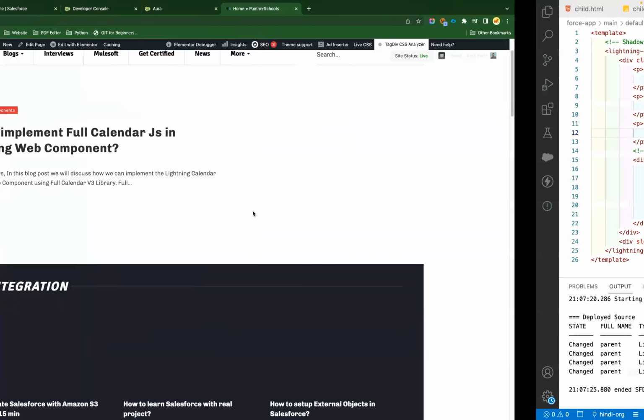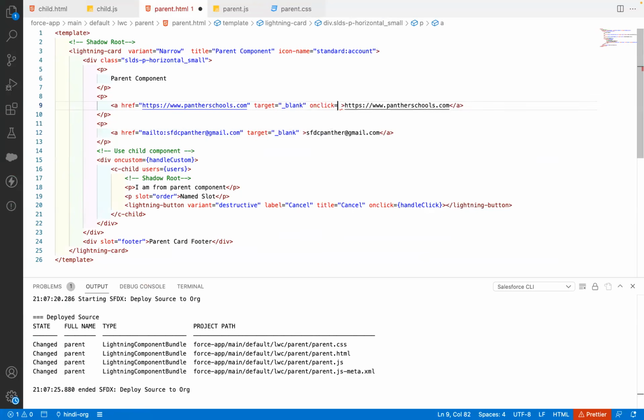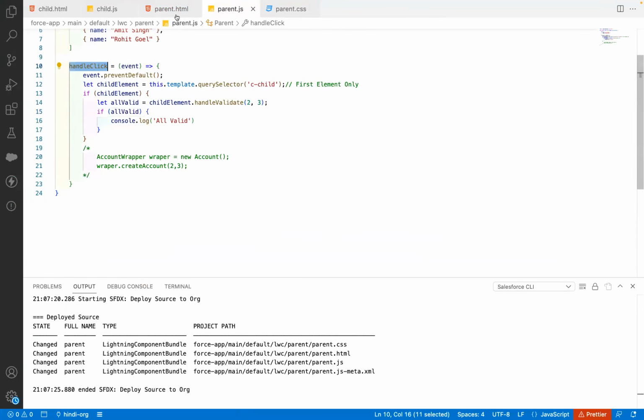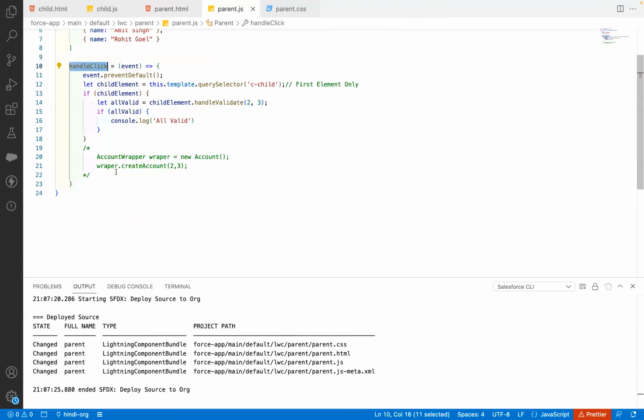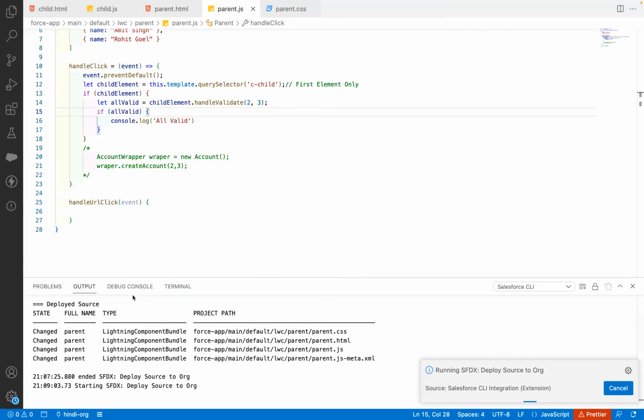Now, maybe I wanted to add onclick, I'm just clicking on this, and I'll say handleClick. And we will define this method in our, okay, there is already a handleClick. Maybe I'll say handleURLClick. This is a new method that we wanted to define here within JavaScript. We're not doing anything. We're not using event.preventDefault over here. And if we deploy this, we will see exactly what it's going to do.